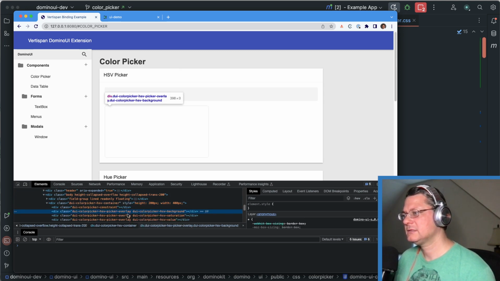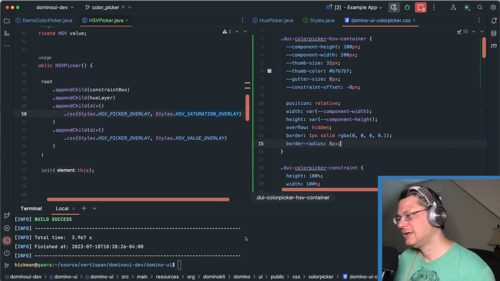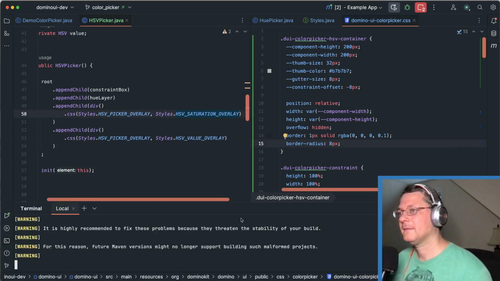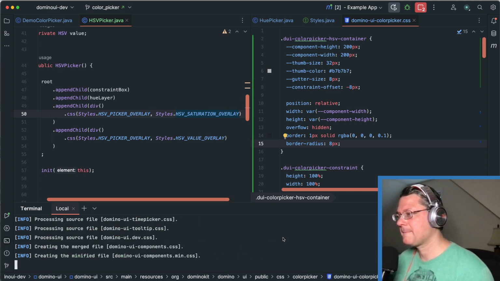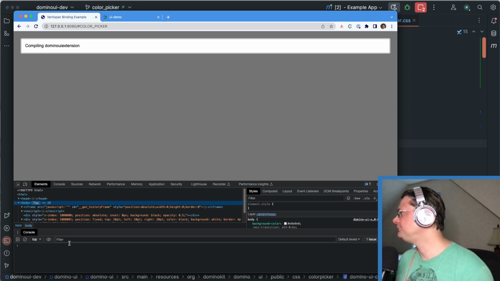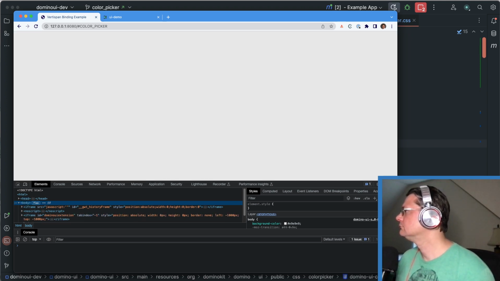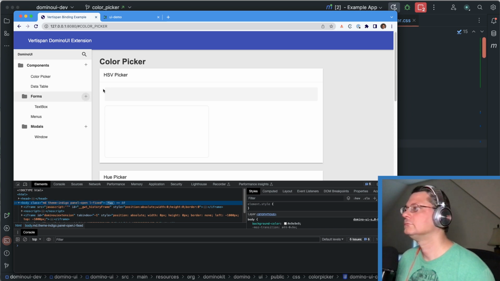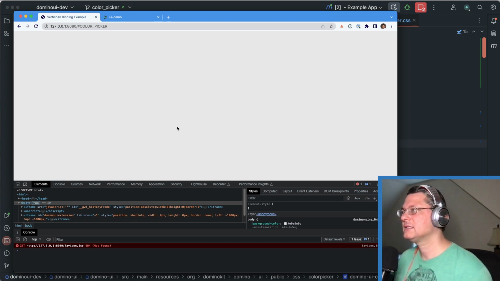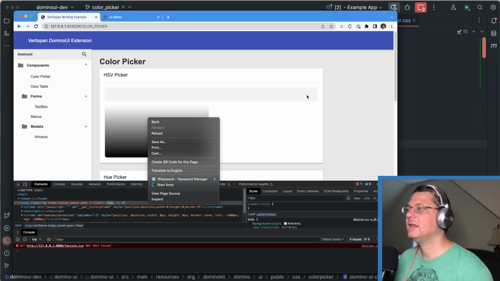No, that's still zero. Oh, wait. Need to remember to regenerate the CSS. I didn't do that last time, did I? And empty that cache, make sure we grab the latest CSS. Hey, there we go.